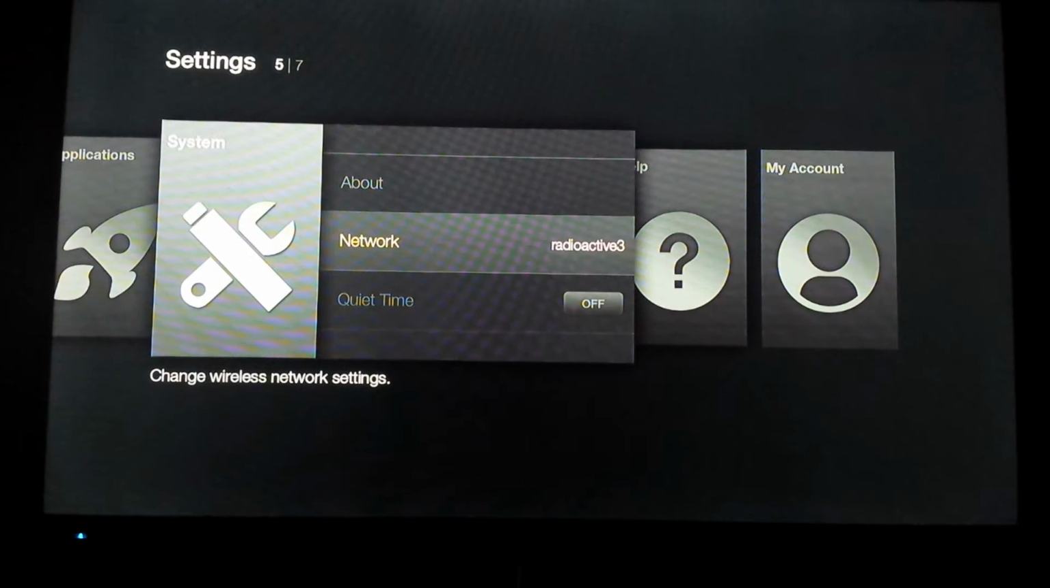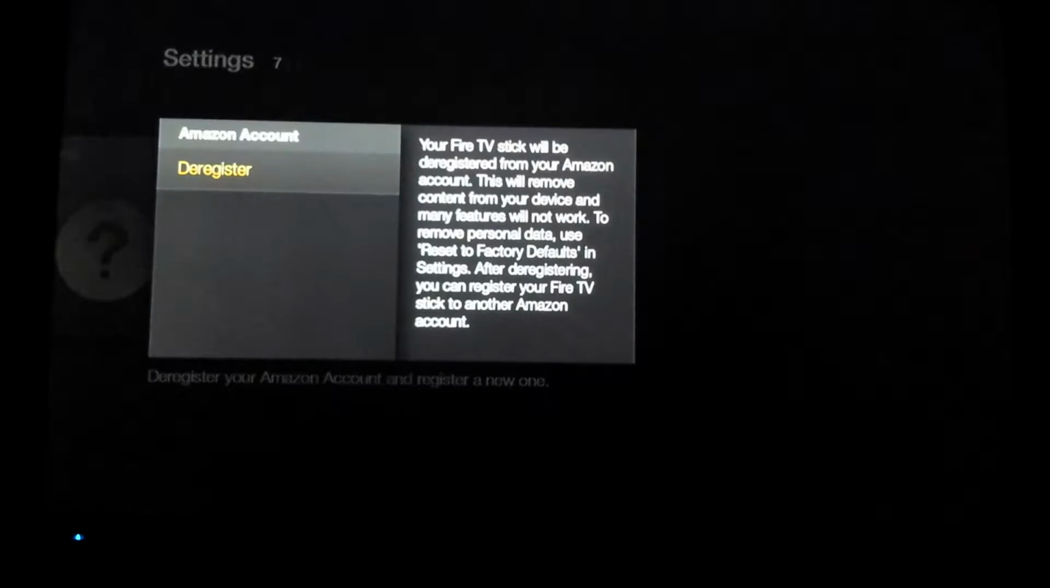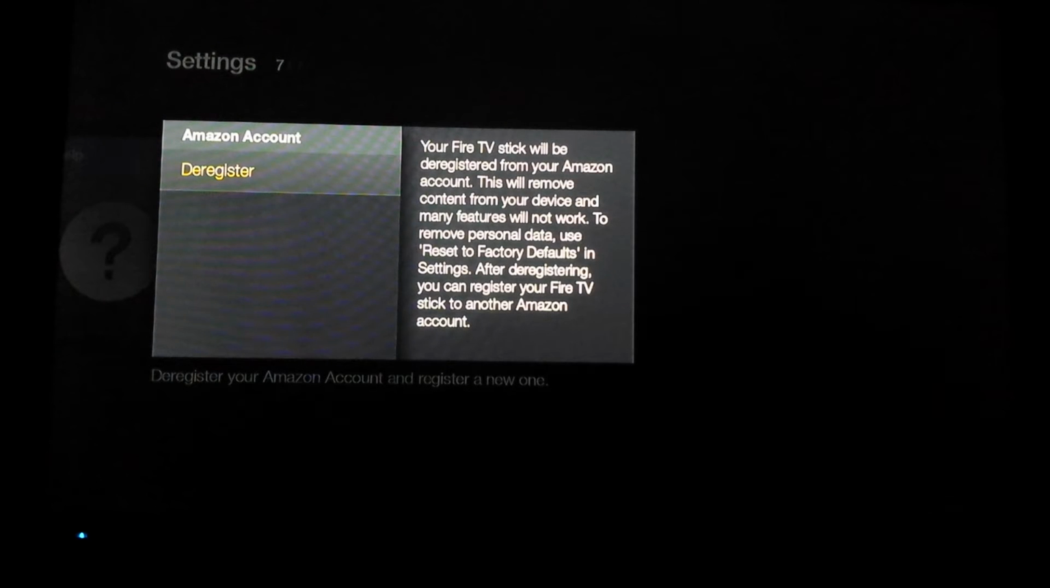Now, the second thing I would do is go into My Account, and then click into your Amazon account. I would deregister it and just register it for your own Amazon account.